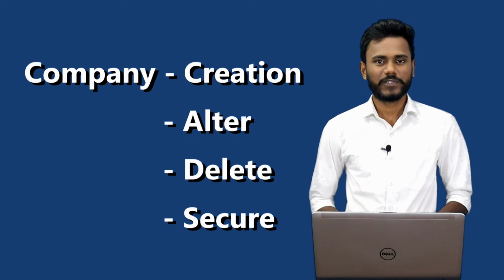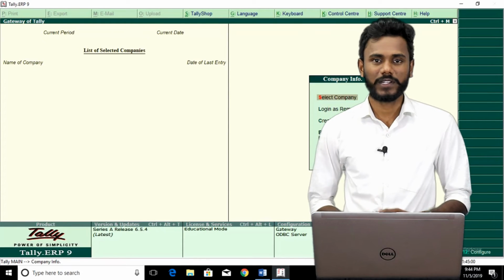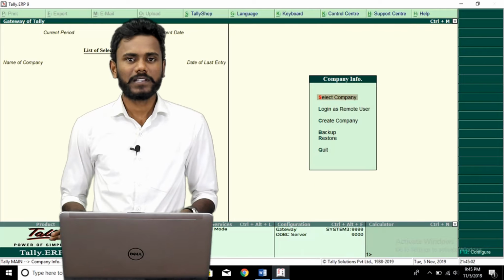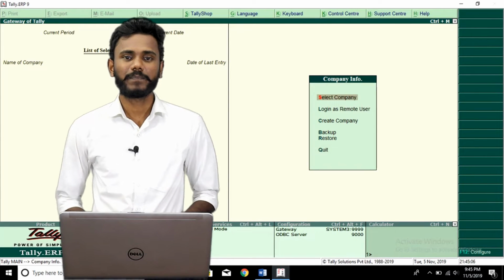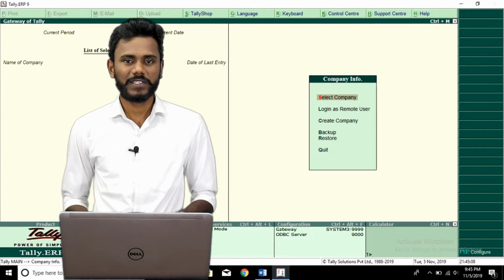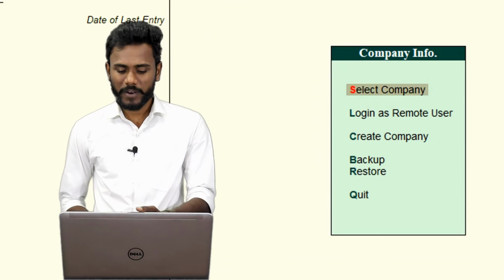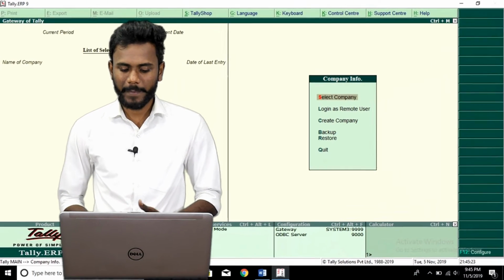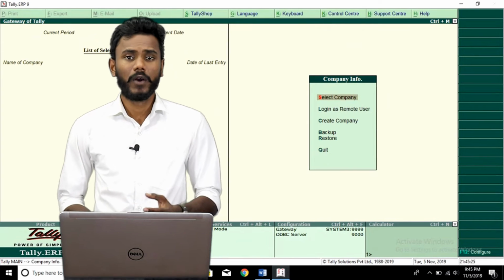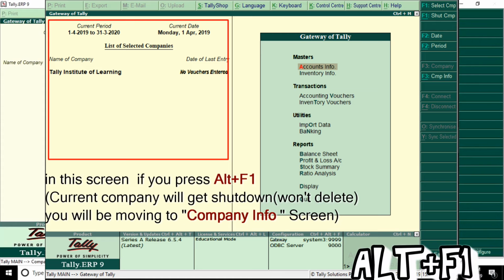Yes. So now I'll show you how to create a new company in the Tally application for the first time. If no companies have been created yet, you will get this screen in the name of company info, with select company, login as remote user, create company, backup and restore, and quit functions. For example, if companies are already created, you will get this type of screen.